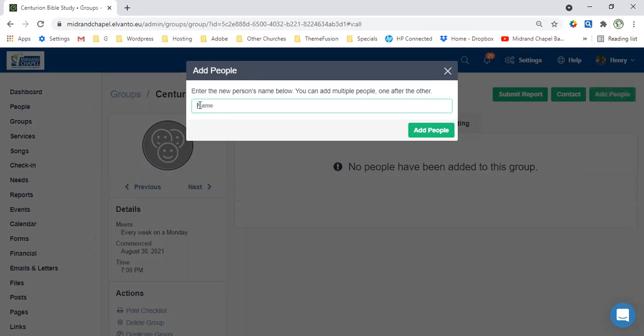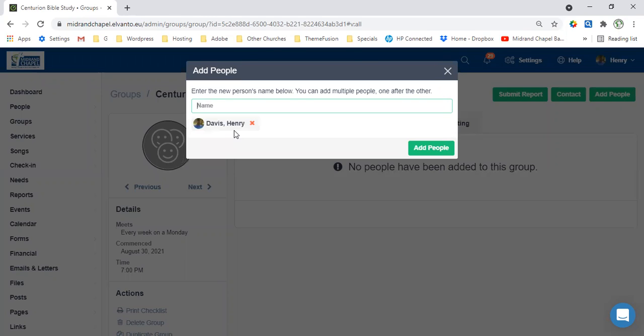Now, remember, as we type in names, these names will only be people that are on the Elvanto database. So they'll be your members or visitors or adherents that are on the system. Otherwise, they will not appear here. So let's just say in this case, we want to add myself, Henry. Because my name is already in the Elvanto database, it comes up and I can just click on that. And that's Henry added.